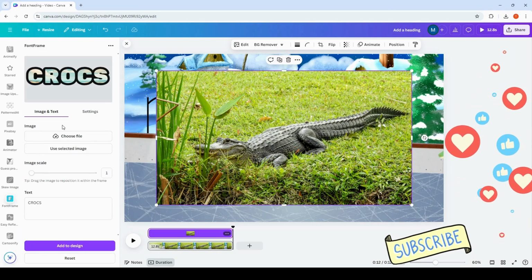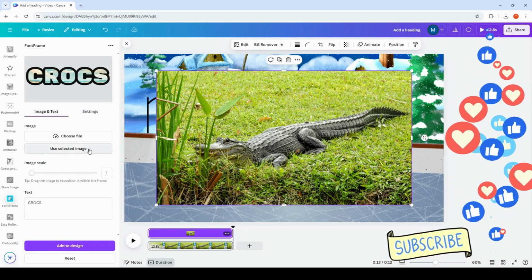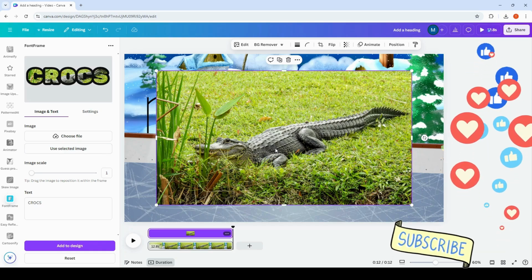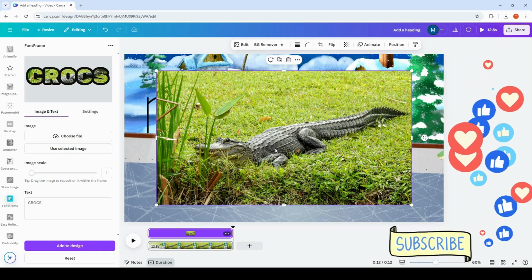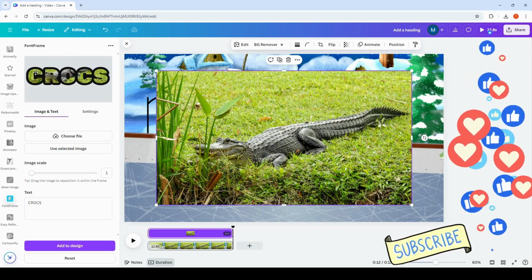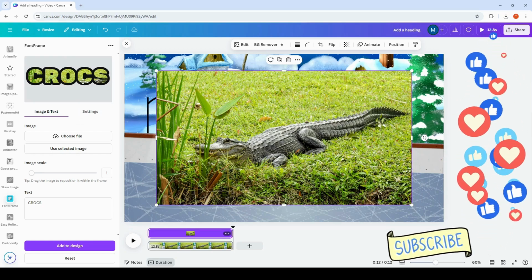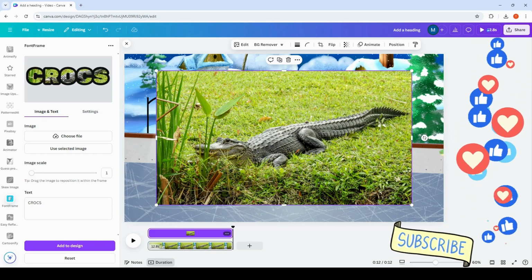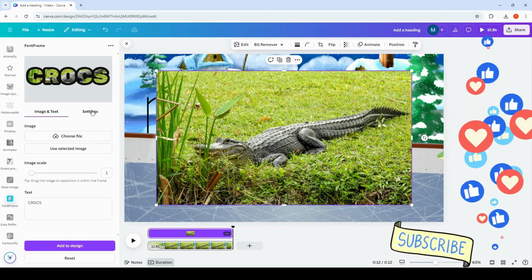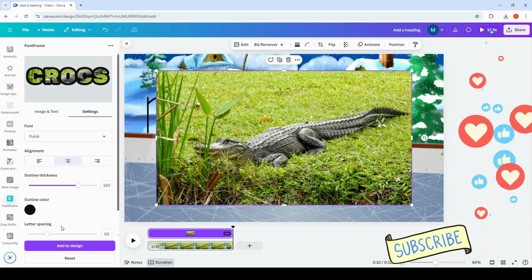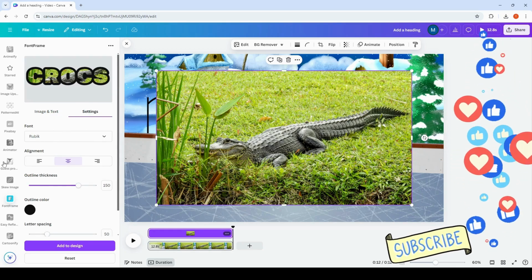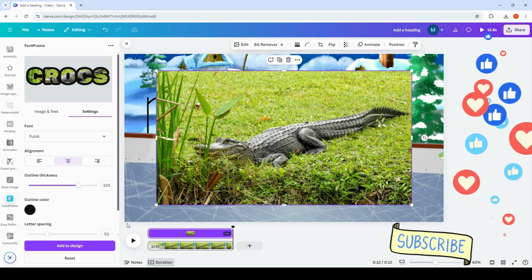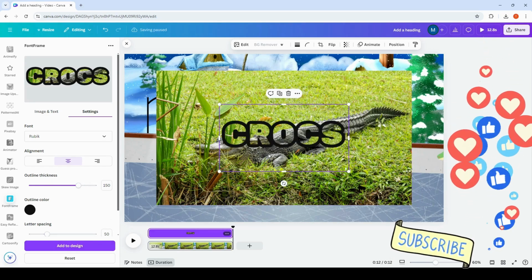And then click on the picture, and then use select image will show up. And then you'll see the exact reflection behind the letters, right? You can also move it the way you want, all the way up, right and left. I will leave it up to here. This is good. You can go to settings. You can change the font if you don't like. You can change the letter spacing, the outline thickness, but I'll be leaving it as it is. Then I click add to design.